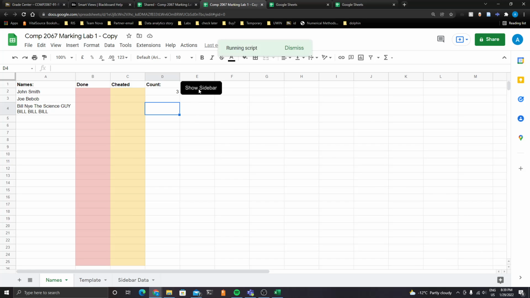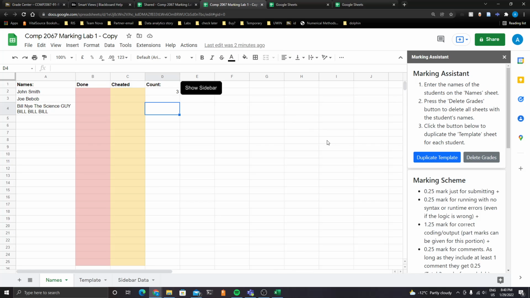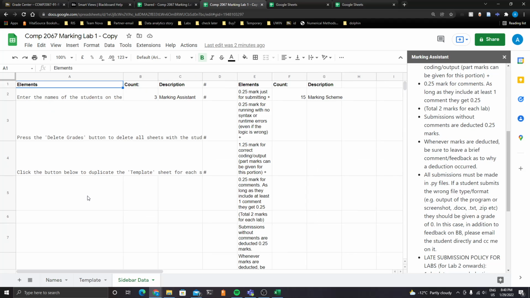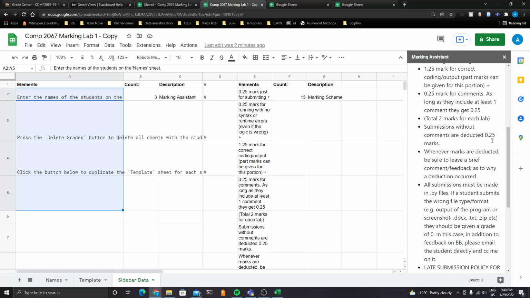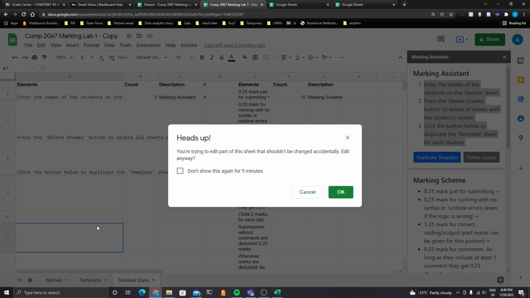Click Show Sidebar again. You'll notice a quick GUI came up. So this information here within both of these cards actually comes from these cells here in the Sidebar Data tab. You can add to it if you would like. For example, I'm going to add Have Fun as one of the steps to using this marking assistant. I'm going to click Away and click OK.